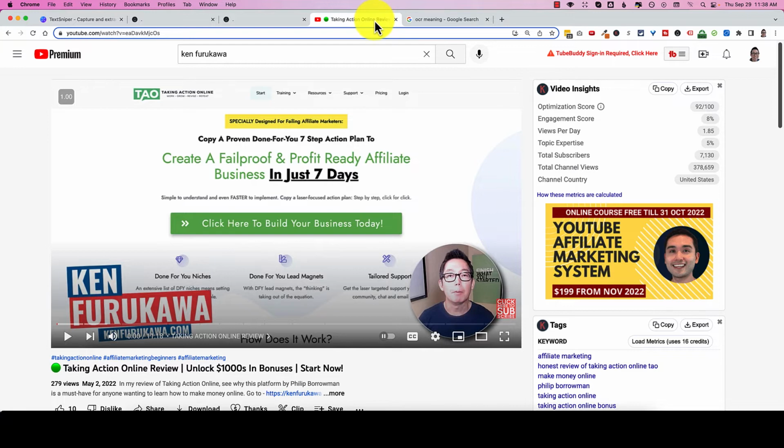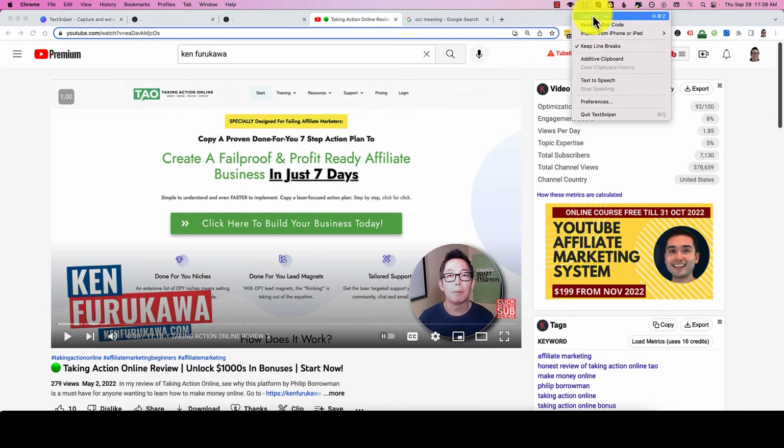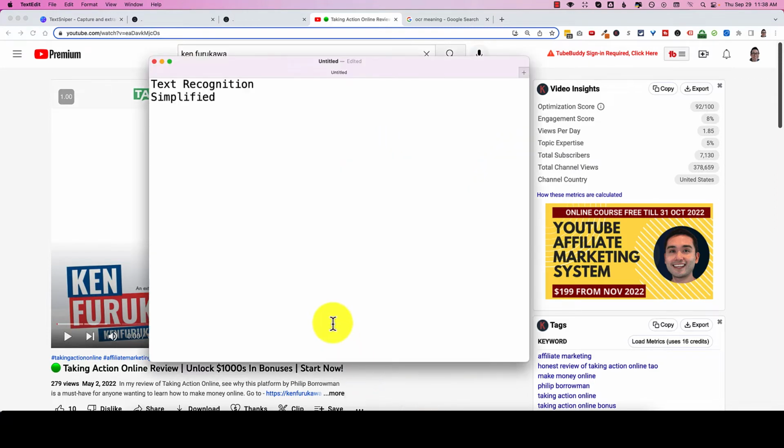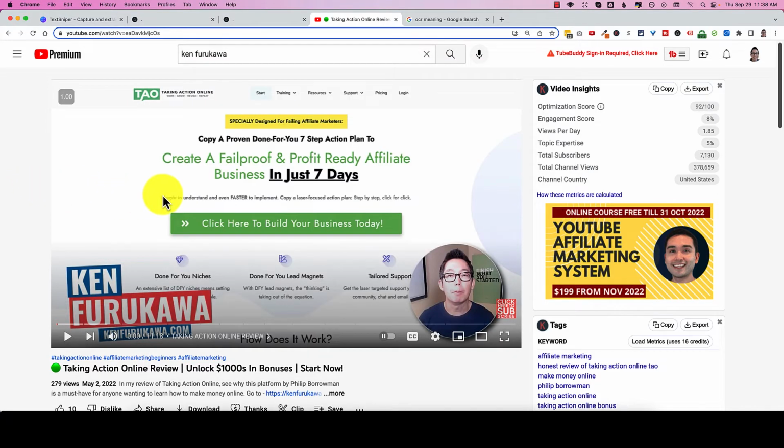In this case, with YouTube videos, normally I would have to pause the video, take a screenshot, and then I would have to type that in at a later date. With TextSniper, all I have to do is capture the text right here, copy it, paste it, and there it is. Very, very easy, and again, very versatile. And even while the video is running, if that image is still up there for a specific period of time, you can capture it right away using TextSniper.